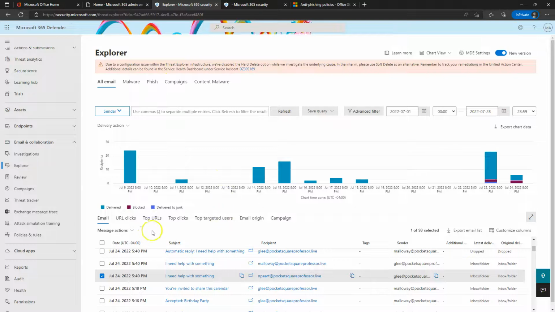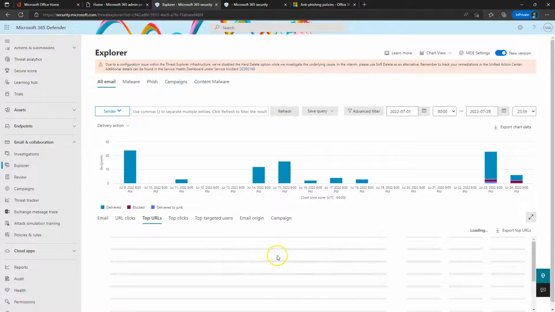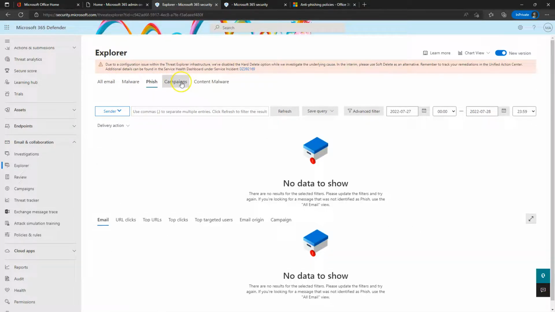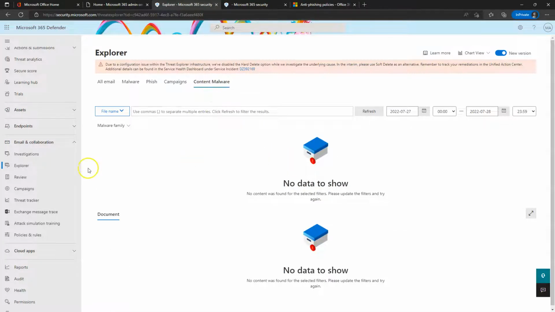And while that's loading up, there's other things we can do here. Hey, who's the URL clicks? Top URLs, where are things clicking on? Top clicks, top targeted users. Really cool stuff that we can do on here. This is for all emails, we can also look for malware, phishing attempts, campaigns, we'll get onto those, and content malware. So content malware is really going to be around the idea of different locations other than Exchange. So those are big ones.